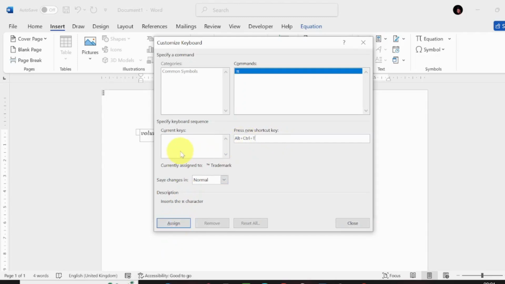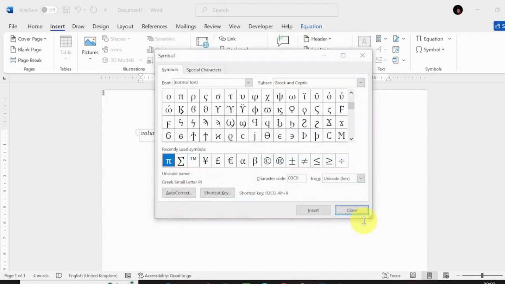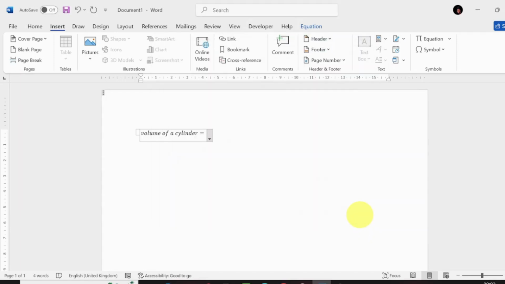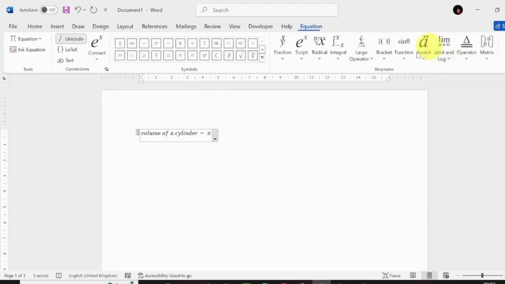Once I assign this, it will move from this place to this place, because it will show that that's the current key that will bring it up, and I close up this part and close this. So what it means is that with this I can just do Control Alt T and I get my pi. The formula is pi r square h. That is the formula for the volume of a cylinder.